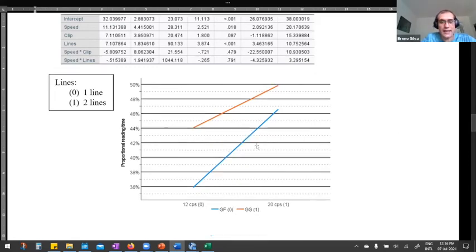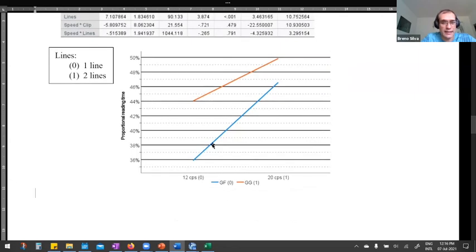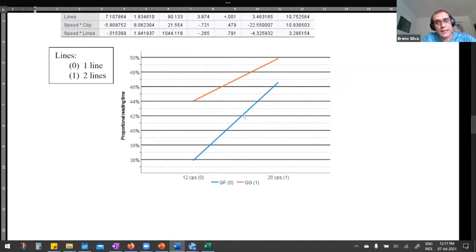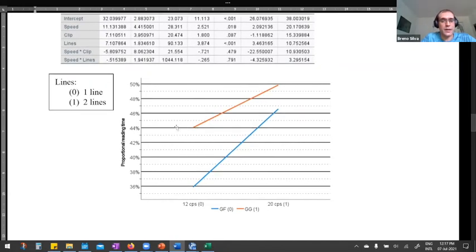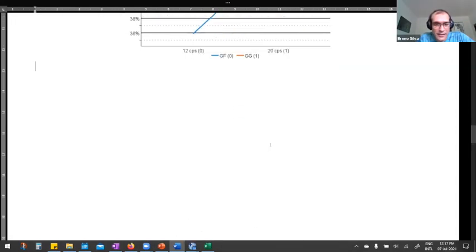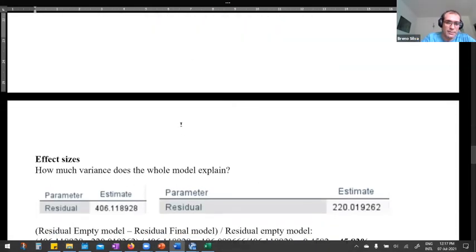So you can see that, first of all, initially at this speed, the PRT for GF was lower. But you can see that the PRT for GF increases steeper, 11 points, than the one for GG, only 6 points. This is what the interaction says. Again, assuming that lines are zero, so one line, yeah? Okay, so this is how you can interpret the interaction here. And finally, this is not our final model. Our final model is down there. Although perhaps I have to talk about effect sizes, let's talk about this first.